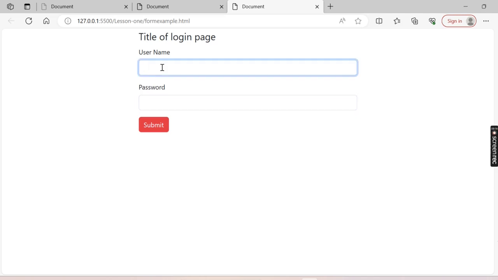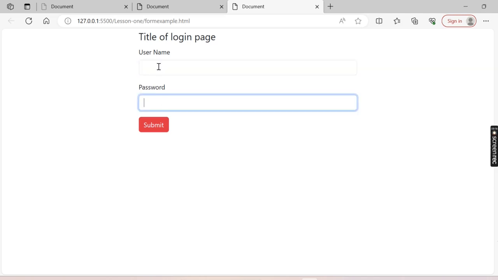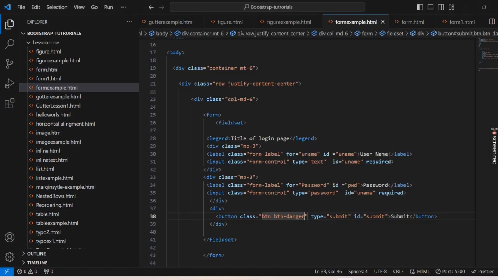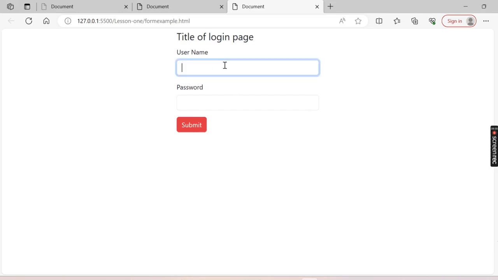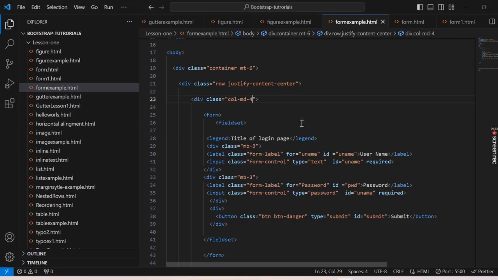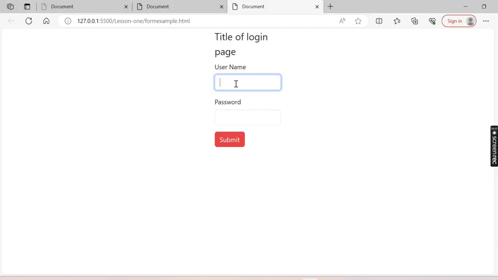Using this we can implement beautiful forms because we are using Bootstrap classes. Suppose you reduce col-md-6 to md-4. See, this size has been reduced. If I increase it again, it is increased. Like this you can see, and you have achieved this: the title of the login and the form.